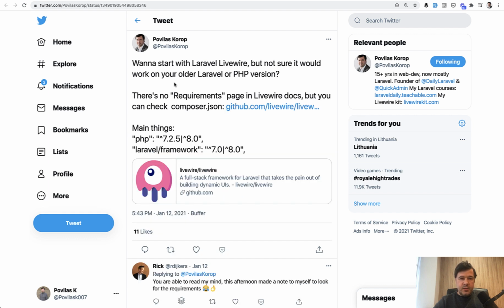And finally, tip number 14, for those of you who start with Laravel Livewire and you're not sure if it would work in your project, in your older project, here are the requirements from official composer.json. So Livewire would work with Laravel 7 and above on PHP 7.2.5 and above.